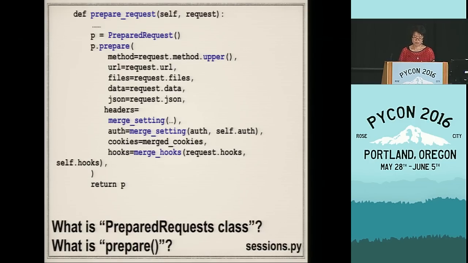This is the prepare request method. A prepared request instance is made, and then prepare gets invoked on that instance. Prepare takes in a number of arguments, including method, URL, files, and there's a number of arguments here. There are also some arguments from the self object, which is the sessions object. And so prepare is merging these different request arguments to create a complete request object.